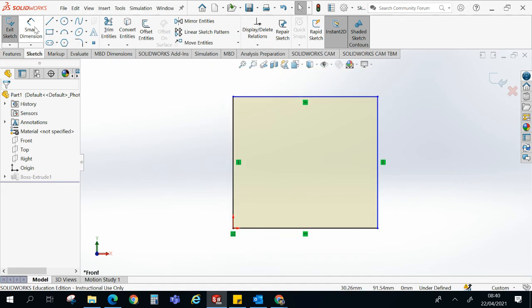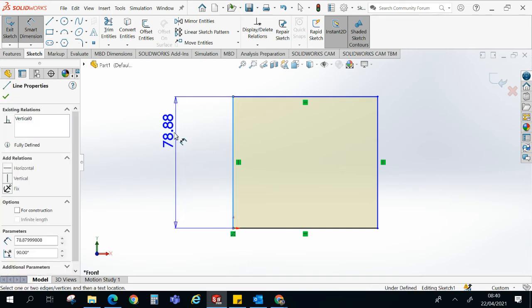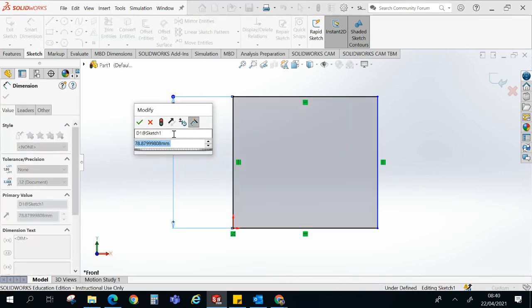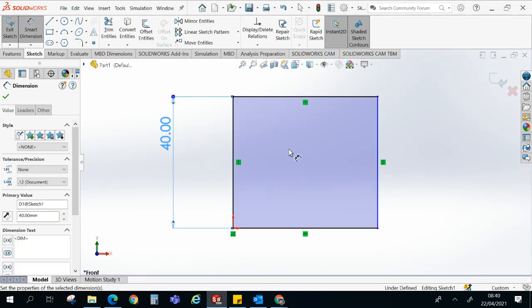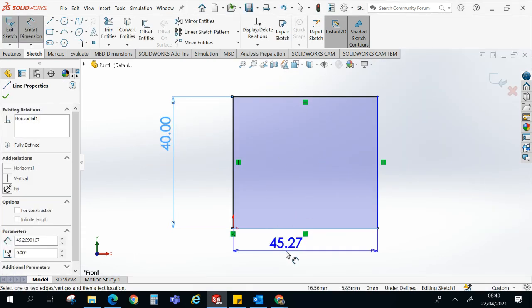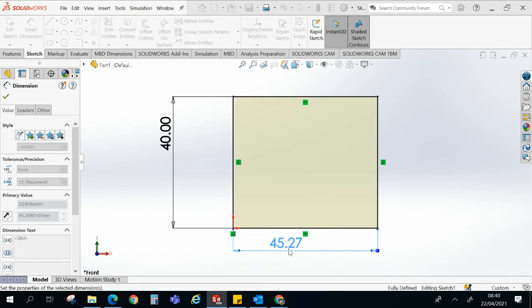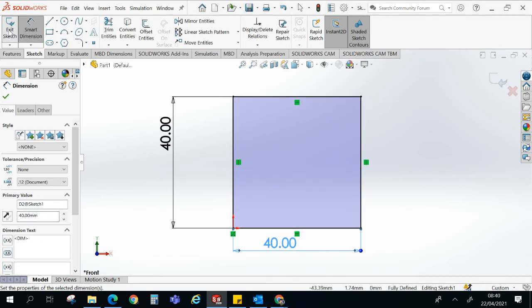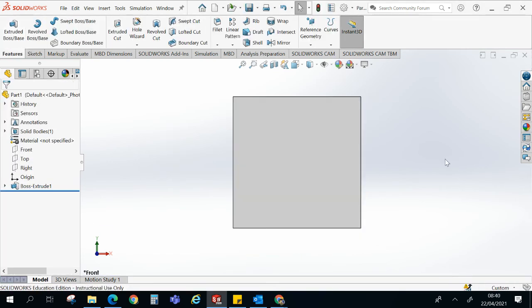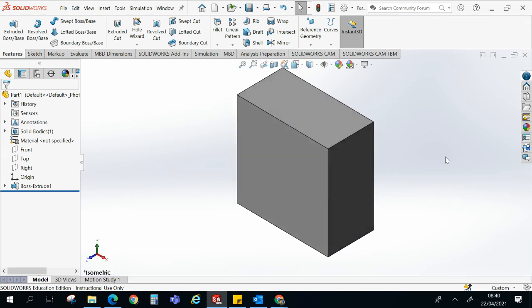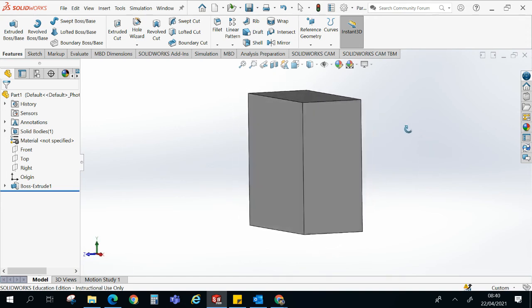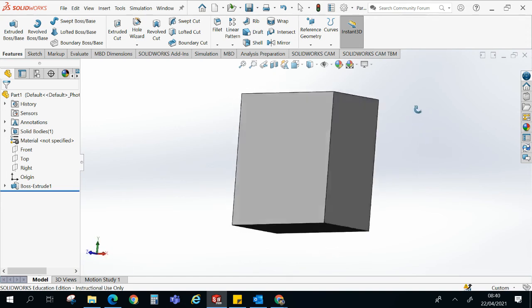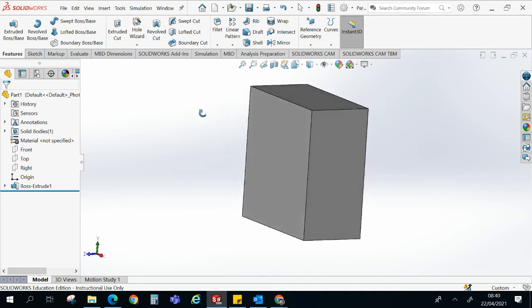And we're going to use this Smart Dimension tool. We click on this line, drag it out, and tell that size to be 40. We click on this line here, and we tell that to be 40. And then we click Exit Sketch. Now another handy little button is Control 7, and that will give you an isometric view. Or if you hold the wheel on your mouse down like a button, and then move your mouse, you can orbit around your 3D CAD shape.